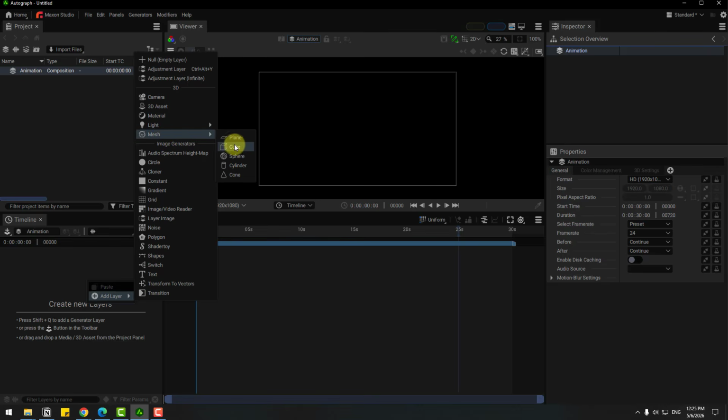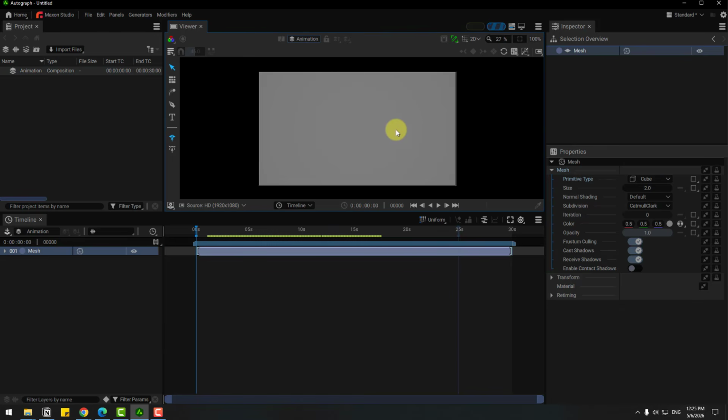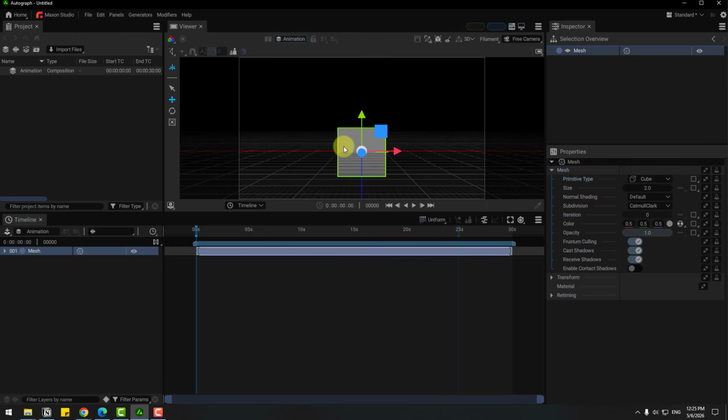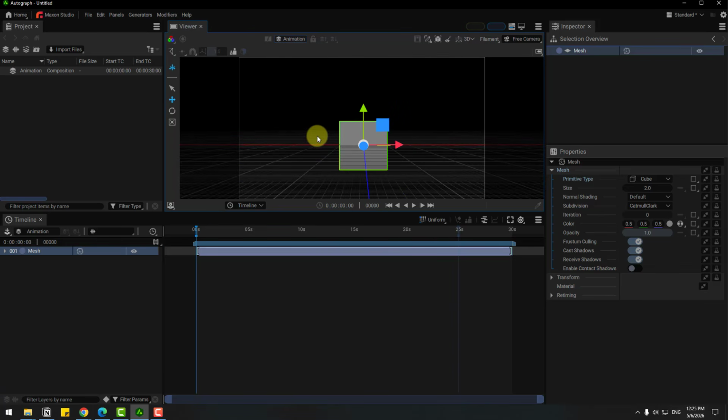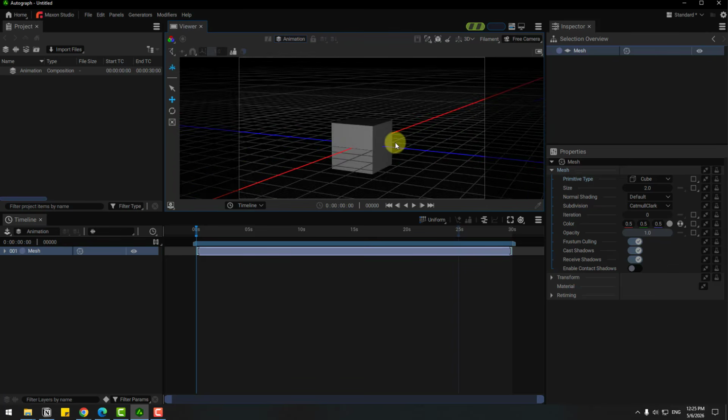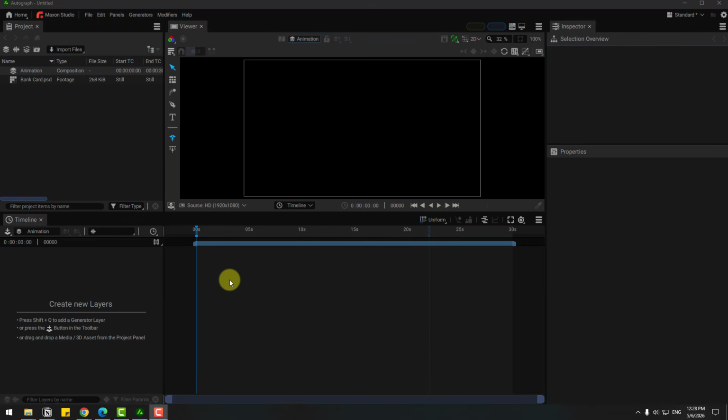First, let's choose cube. And here we go, we have a cube, but I see only a 2D view. To fix this, go to viewer and choose 3D here. Now we can see the 3D object and we can pan with mouse scroll and hold Control and left mouse to change perspective.